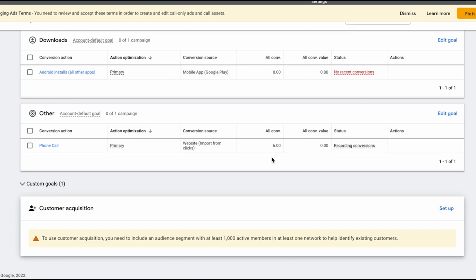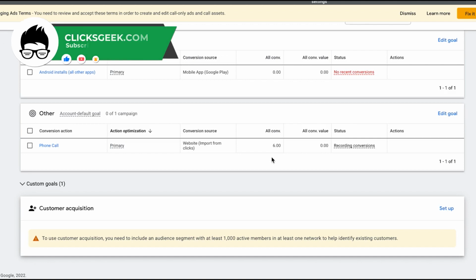The best advice I can give you if you're going to run call-only is make sure it's in a big location. Call-only does not work in tiny locations. It never has. We've never seen it work in a small location, so keep that in mind.